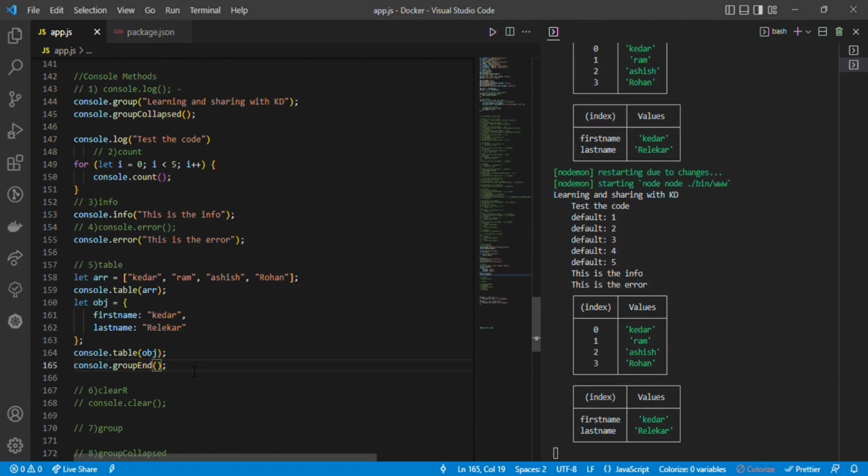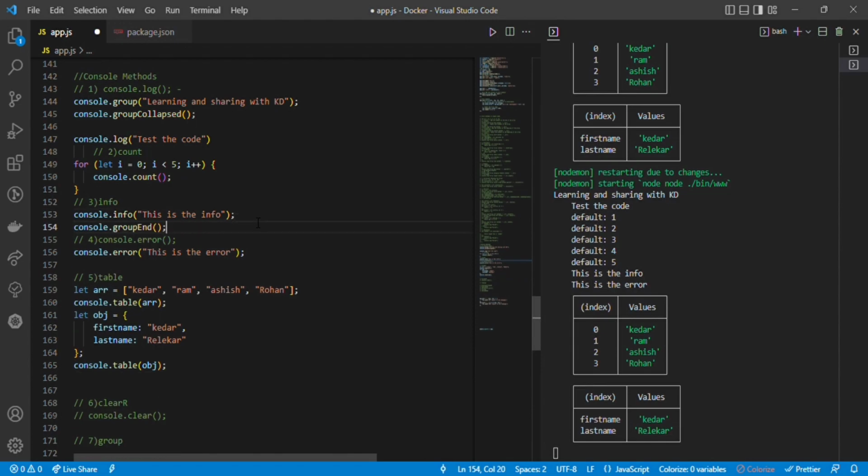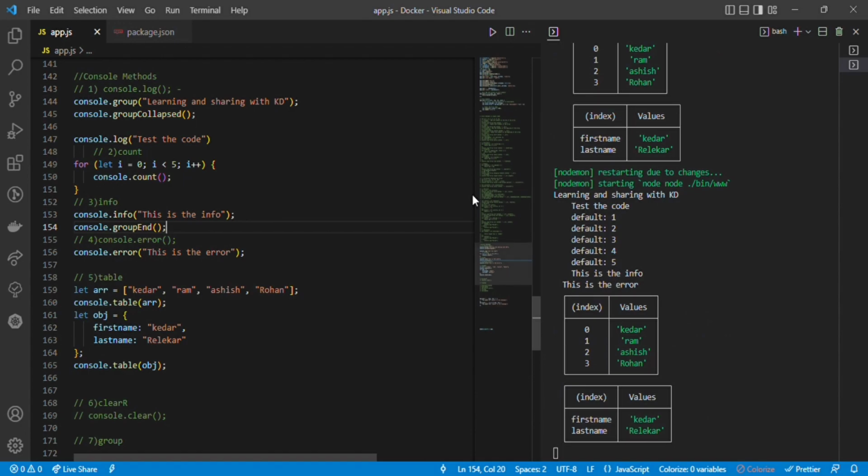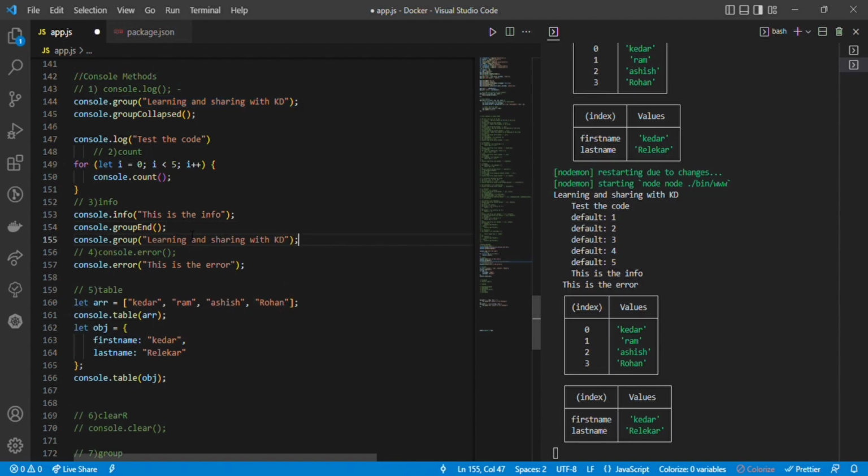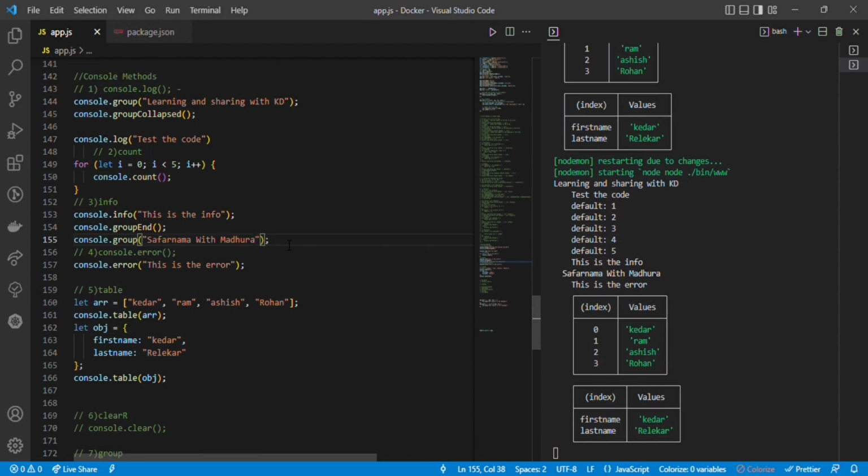I want to show you one difference over here. For the group I am adding group end so that you can easily see the difference between groups. I want to show two different groups, so I'm going to add another group over here, Saparnama with Madhura. So now there are two groups: one is learning and sharing with KD, and the second one is Saparnama with Madhura.